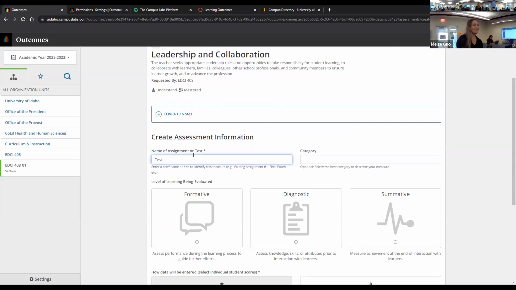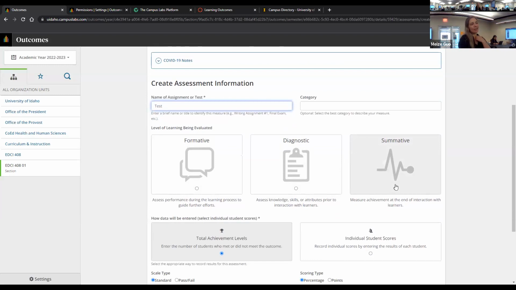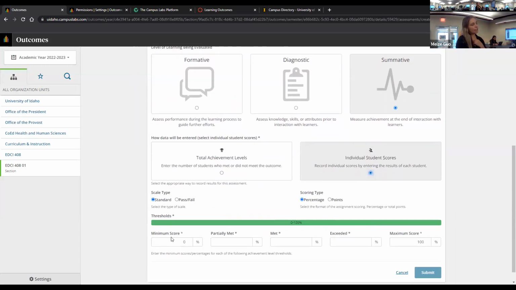So you put the name of your assessment. I'm just going to say this was a test. All these instructions are online for faculty, but this is the process. You would click summative, individual student scores. I'm going to say it's worth points between 0 to 100. And I'm just going to put some values in here, but you probably have a better idea for your assignment as to what you are expecting students to achieve in order to demonstrate this outcome.